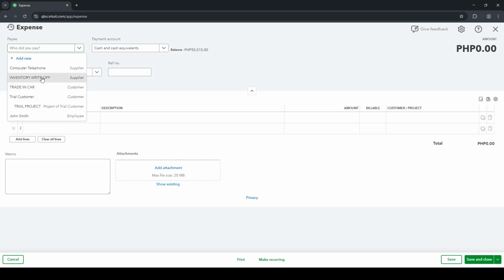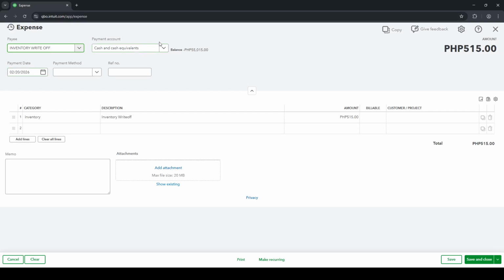Now, move down to the category details section. In the first category line, click the field and select the account you use for write-downs. Look for inventory write-off or a similarly named expense or cost of goods sold account. If you don't see it right away, start typing in the search bar to filter the list quickly, then click to select it once it appears.